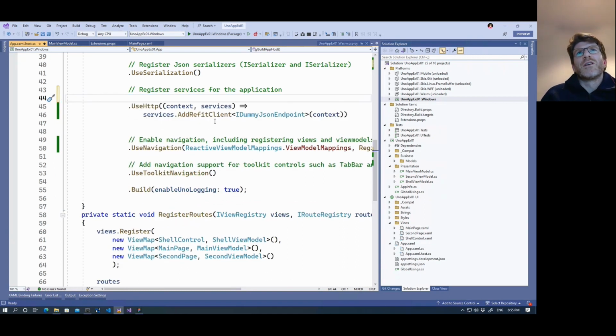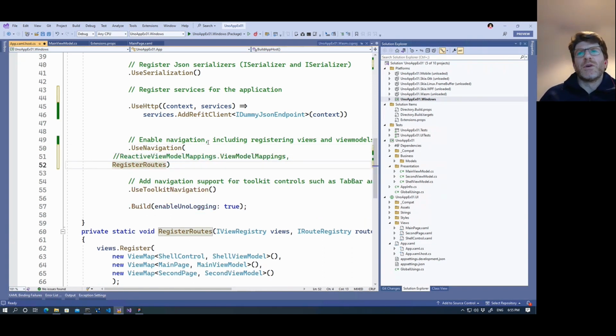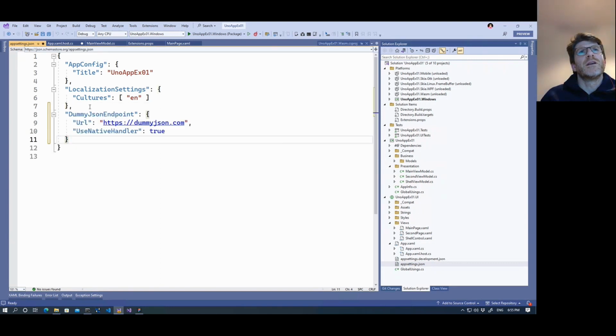Okay, so we're going to use AddRefit to define what our endpoint's going to be. The only other thing this really needs is an endpoint defined in our appsettings.json. So let me go ahead and define that. Drop that in here. This is going to define the URL of our actual endpoint. And now we should be in a position where we can run our application.